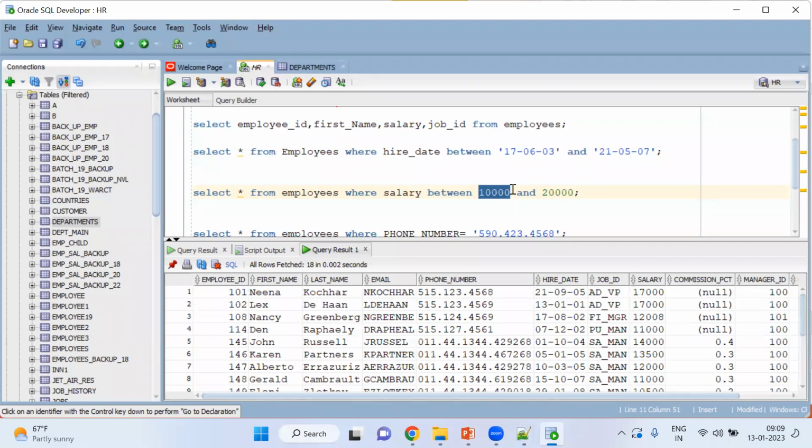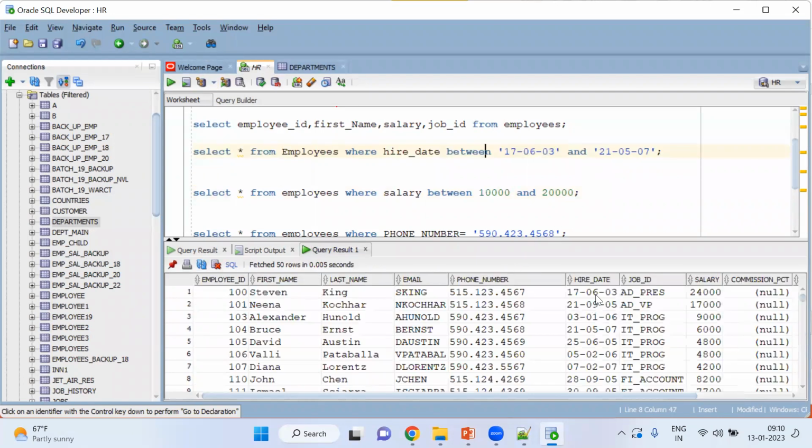When you give the date range, this value will be included, and this value will also be included. Now see, if you run it, we'll get the value of both. Here also, the first date range, and somewhere the last date range 21/05. This is also clear. Any doubt?